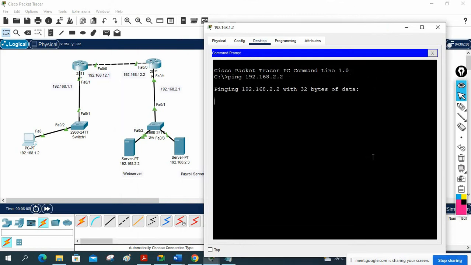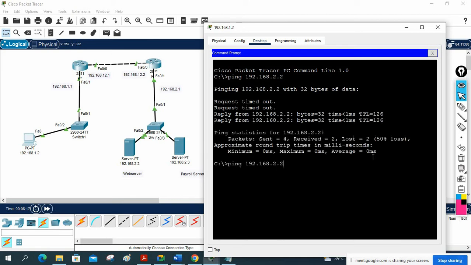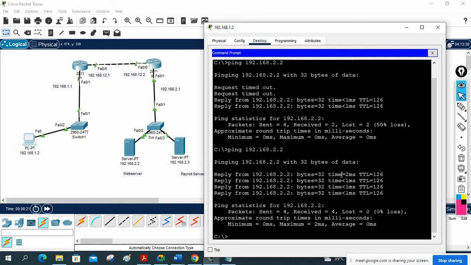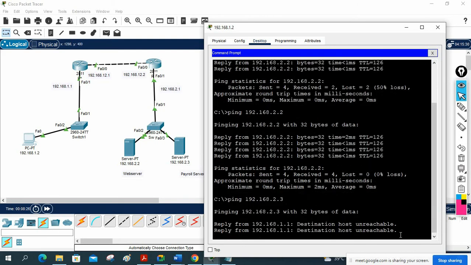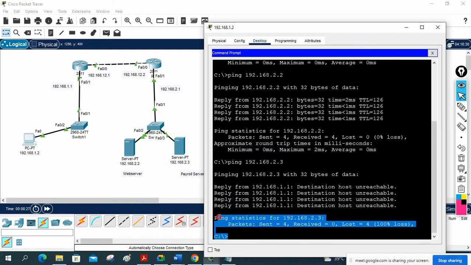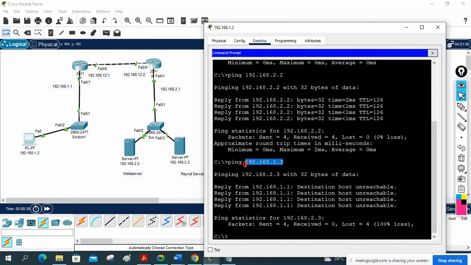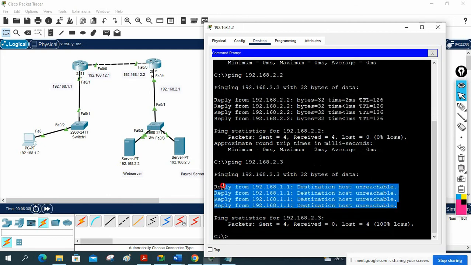Let's see. The first packet is lost because of the ARP. Okay, now it is working. But let's see if I can ping this one or not, 2.3. See, destination host unreachable, because the router doesn't have an entry for this one. Packets are coming here and being dropped because this entry is not present in the routing table. That's why it says destination host unreachable.